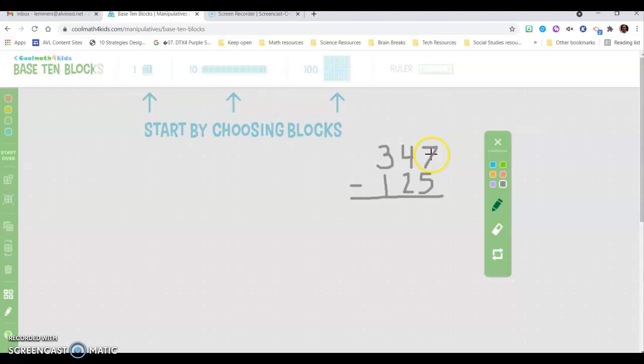So if I have 7 ones, I can take away 5 ones. I'm left with 2 ones. If I have 4 tens, I can take away 2 tens and I'm left with 2 tens. And if I have 3 hundreds, I can take away one of the hundreds and I'm left with 2 hundreds as well. So 347 minus 125 equals 222.